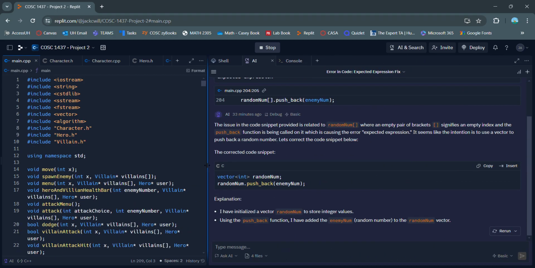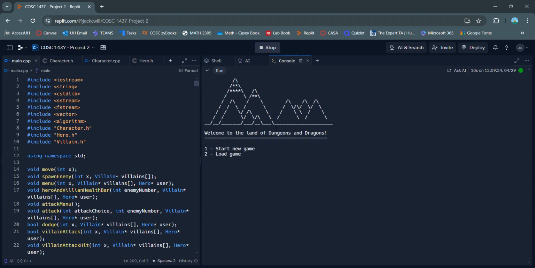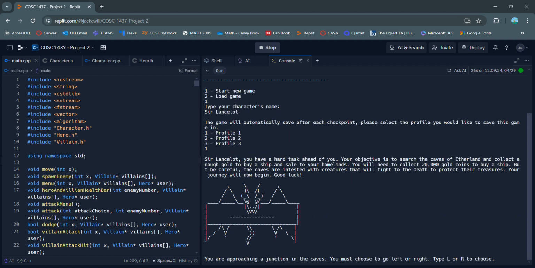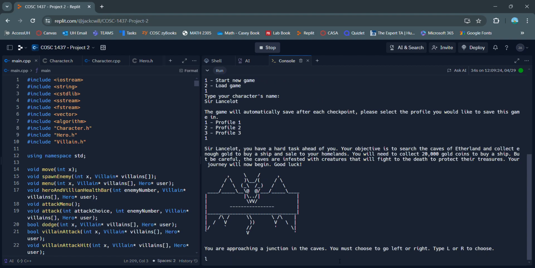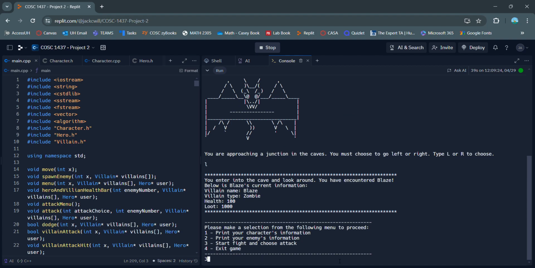So let's see. Right here is the start screen, so I'm going to start a new game, and you can type your name. I'm going to save it under profile 1. It's kind of giving the rundown of the game. First thing is I'll choose to go left, and it prints out the enemy info. I'll start the fight, or first I'll print my character info.